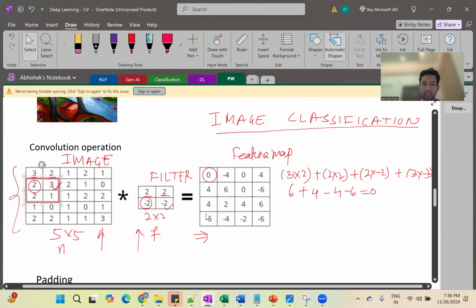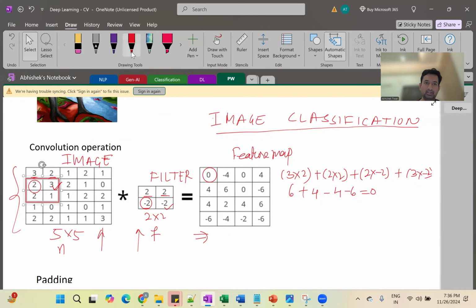So we have something called a formula. Let's say the stride value is S. So N minus F divided by S plus 1. This will be the size of your feature map.